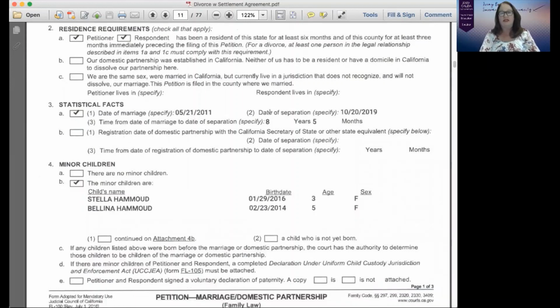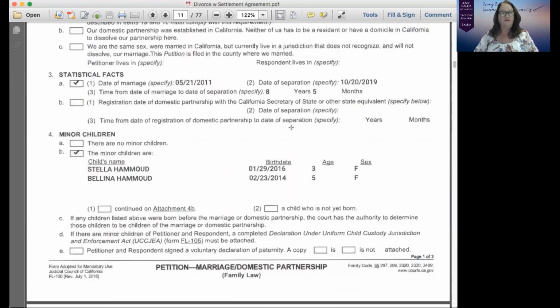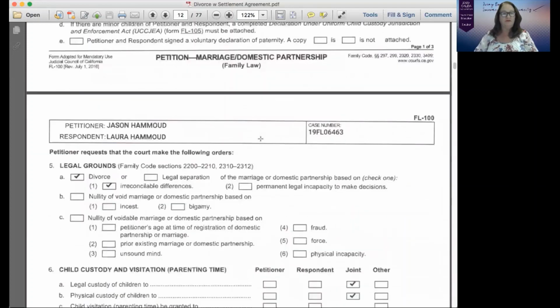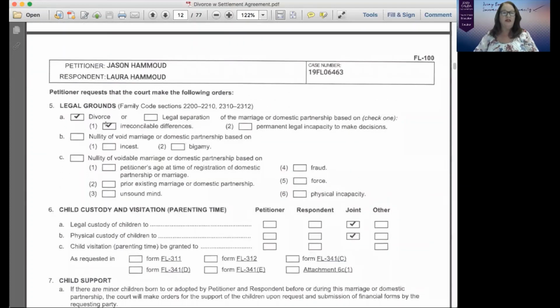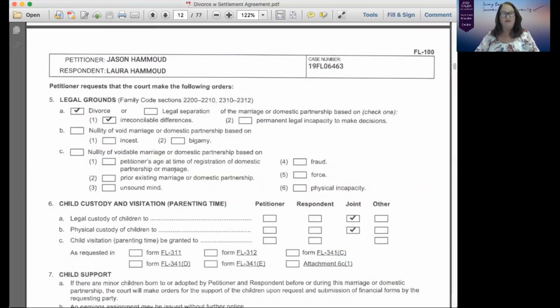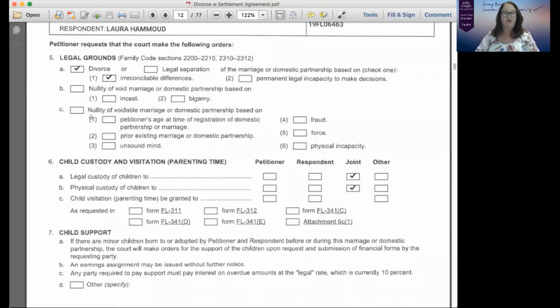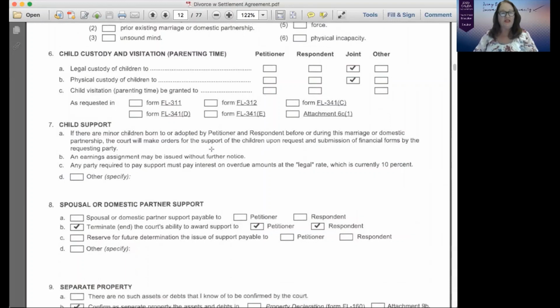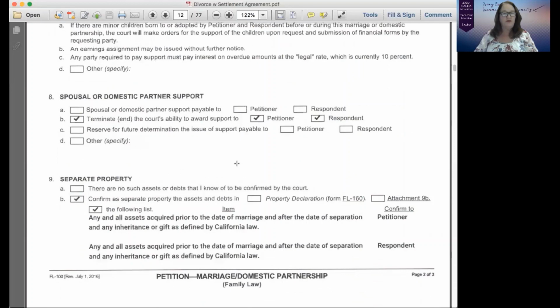Statistical facts: the date of marriage, date of separation, and the time of their marriage. The minor children, and they're requesting a divorce based on irreconcilable differences. Of course, B or C if that's what you're dealing with. We don't do a lot of nullity. Can't even say it, let alone do it. Child custody and visitation. This is joint. Child support. This just lets them know that the courts can set support if there's no agreement.